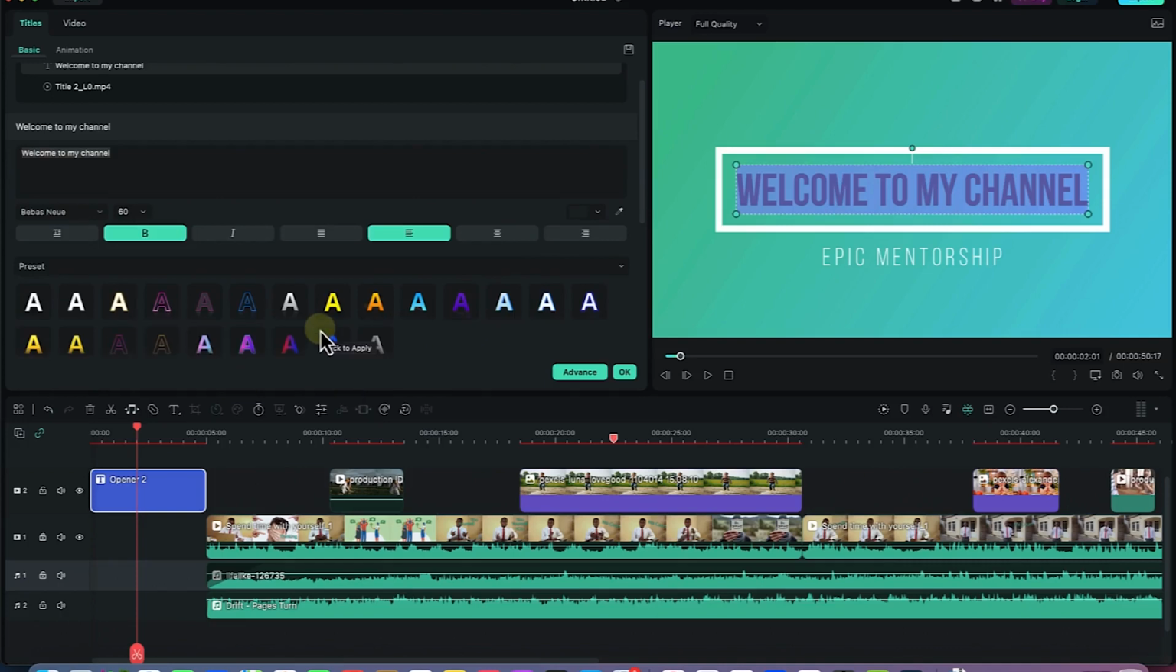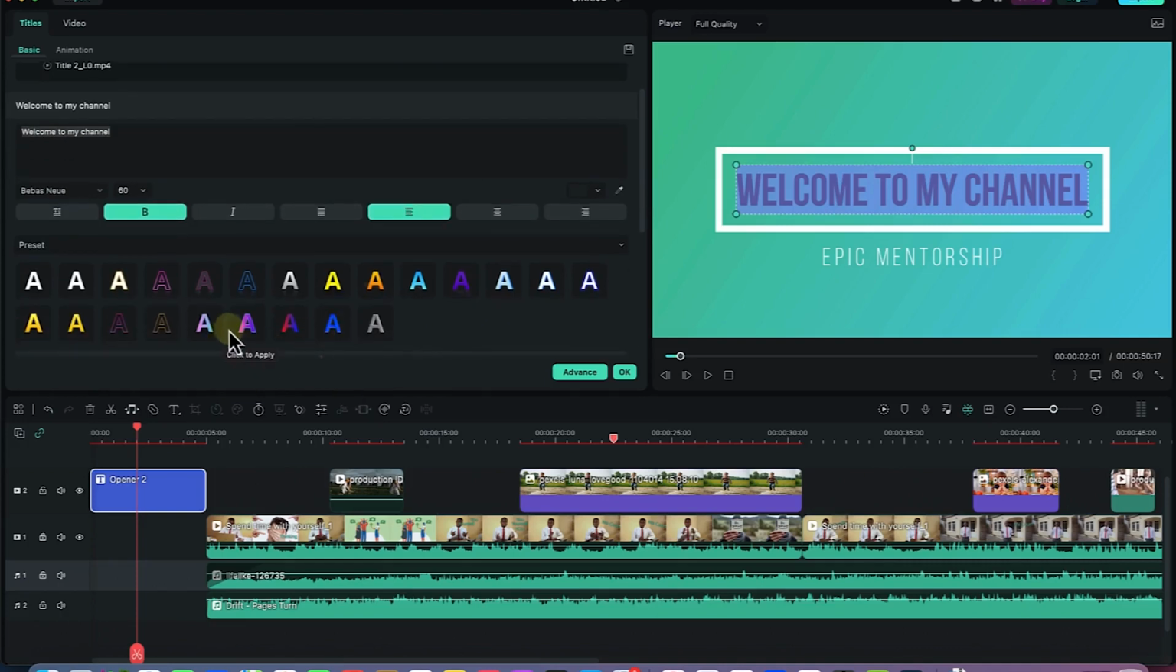You can just click on this small arrow to see many more features. You can select on these, for example. And once you click out, you'll be able to see welcome to my channel. So this is the basic one and the default ones. You can customize them to your liking accordingly. Play around with the coloration, play around with the basic editing features in terms of text. Okay, welcome to my channel, Epic Mentorship. Please remember to subscribe. Something like that.